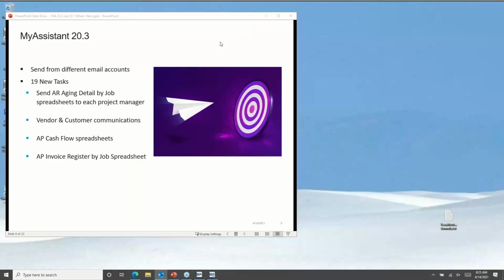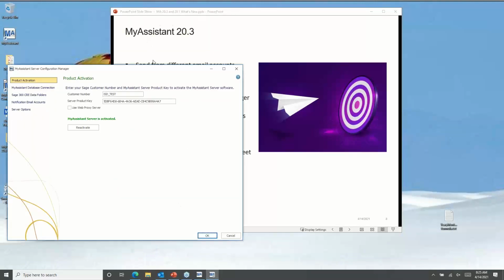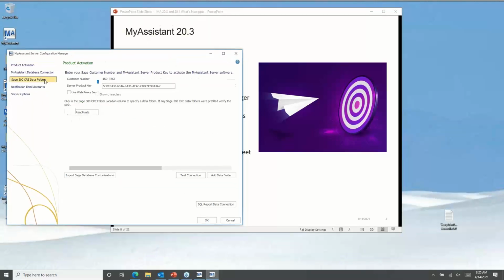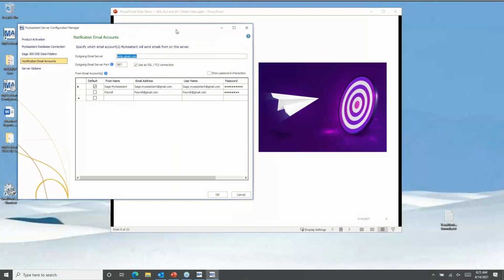Okay, thank you. Okay, that was MyAssistant 20.1. 20.3 had a variety of new features as well. The first one, which quite a few customers asked for, is the ability to send emails from multiple addresses. So when someone gets an email in their inbox, they wanted the from address to be something they recognized. For example, if you're sending pay statements, you may want the email address to be something like payroll at your company name or what have you.